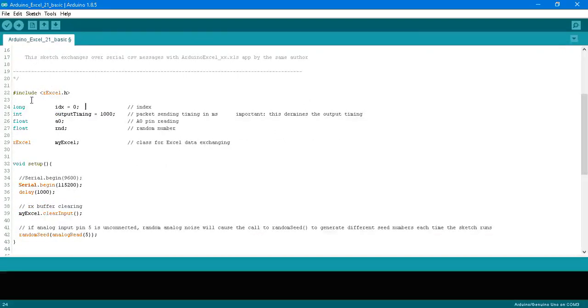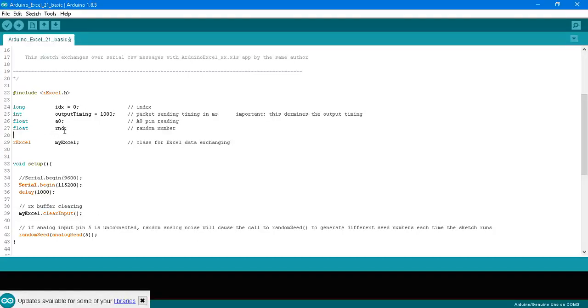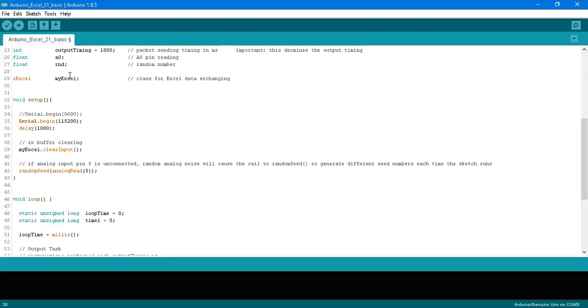So here we go. There's that RXL.h, the header file. It's being included in this sketch. And here we have some variables, an index number, IDX, timing information here. There's the input from analog 0 on the Arduino. It's a floating point number. And here we have a random number. That was, I think, the blue part of the charts in the Excel spreadsheet.